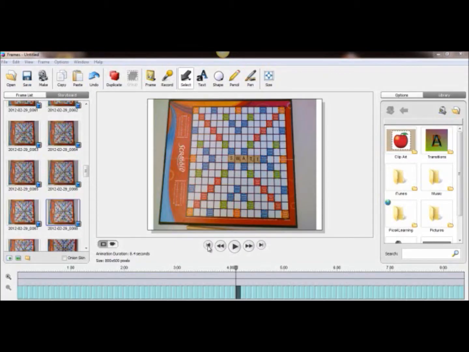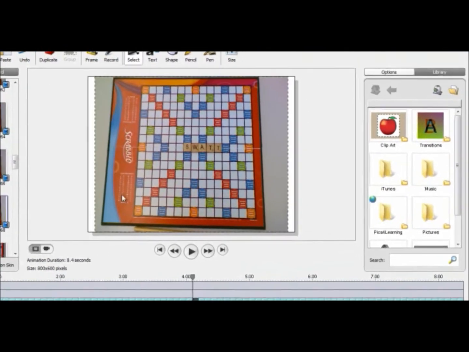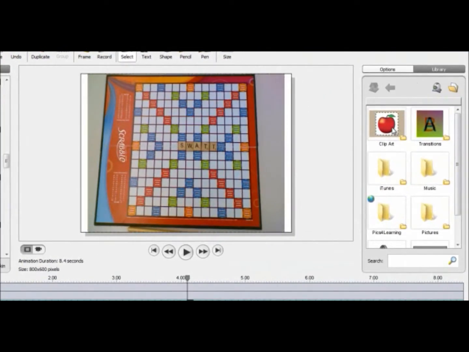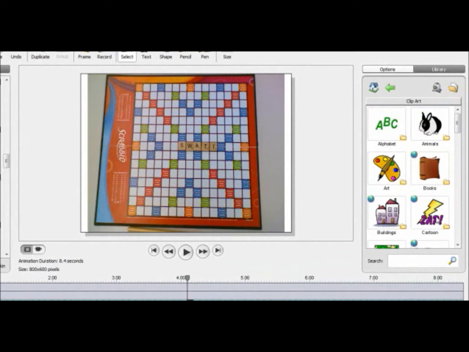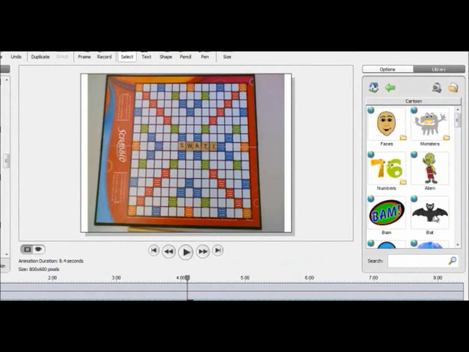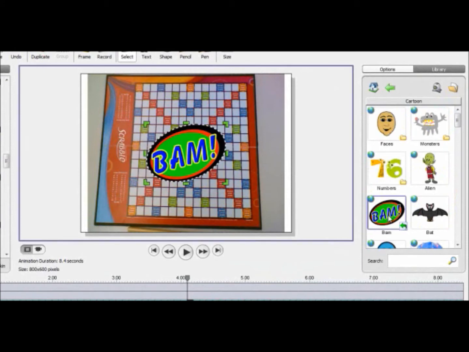For this tutorial, we're going to focus on a little bit more editing, but mainly on audio. So in my frames little motion movie that I made before, I want to get more creative, just not have the movie play. So what I'm going to do is go to my library and add some clip art effects. There's a fun little cartoons one that most of the students will like to use. Oh, there's a BAM sign, let's use that one.